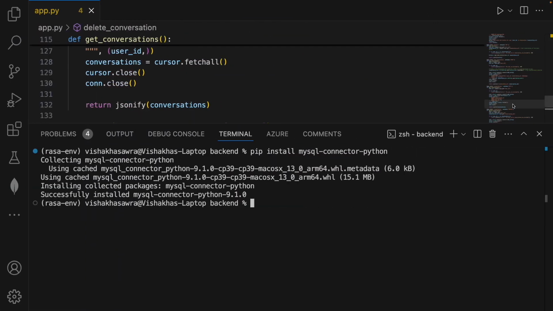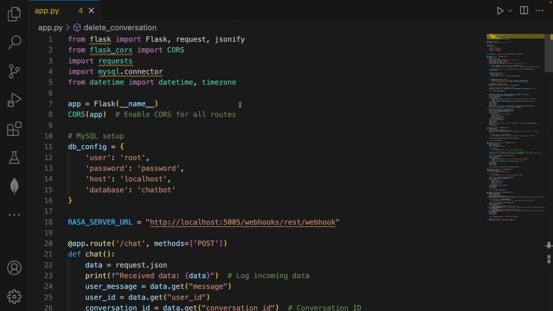The only difference is in the app.py file. When we created the database, our database name was Chatbot, but here we will name it Chattybot. Only this is the difference. Then let's save the file.